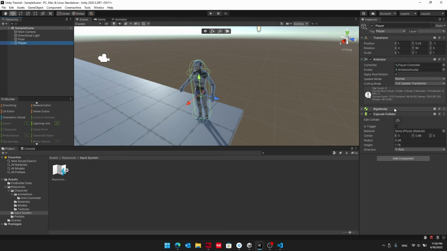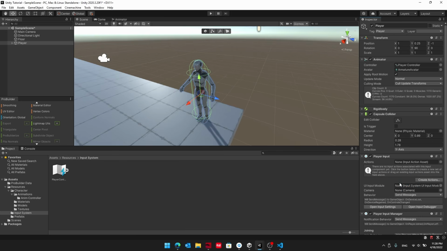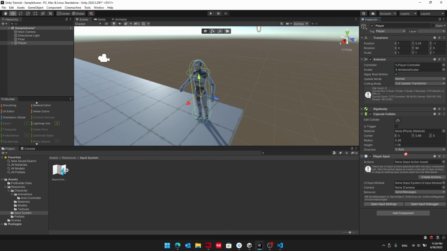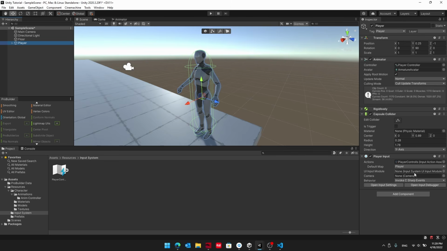Back to our player, we need to add a new component called player input to handle our input stuff. You can also add another input manager, but we won't touch on that at this point. Alright, so for the input action, the default map will be player, and behavior will be invoke C# events, because compared to send messages or invoke Unity events, C# events are basically faster and generate less garbage. Right, so that's all set.